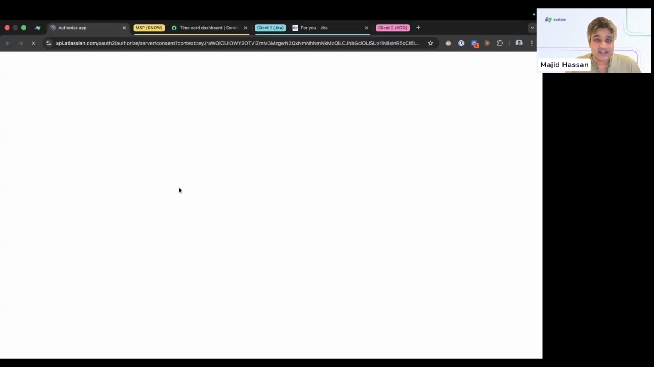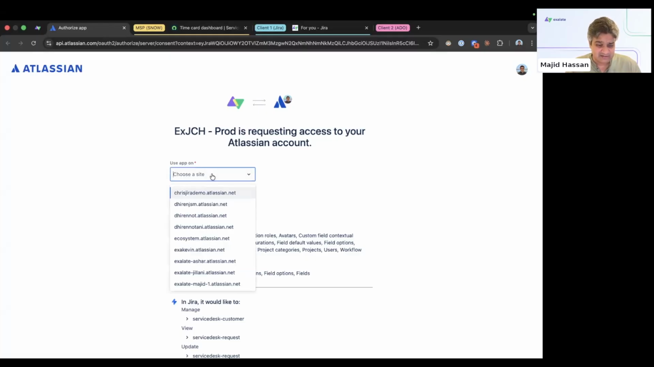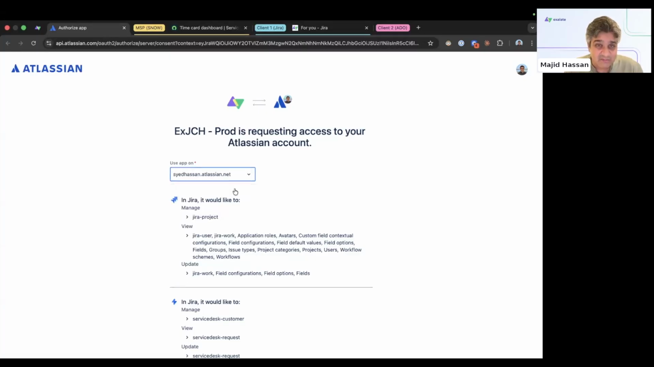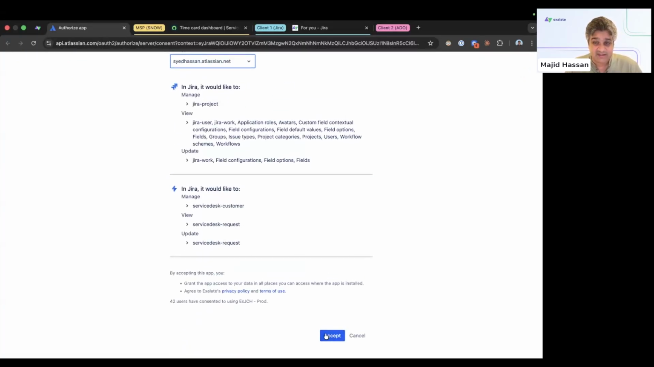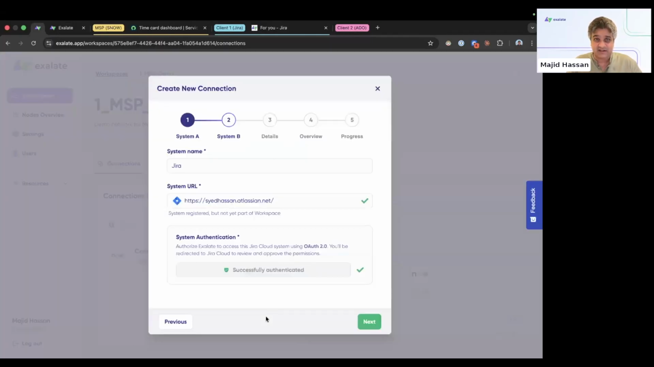What this should do is hit the Atlassian API and authenticate me against that. So this is the Atlassian site. I will just add my site to it, and I will click accept to do the authentication. Once this step completes as well, I have both my systems authenticated within X8. So X8 is now aware that I am an authenticated user on both platforms. System 1 is set up, system 2 is set up.